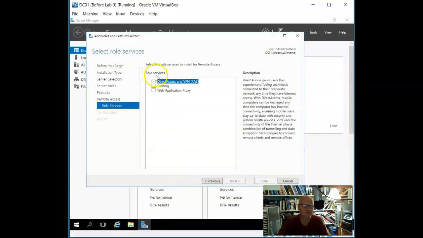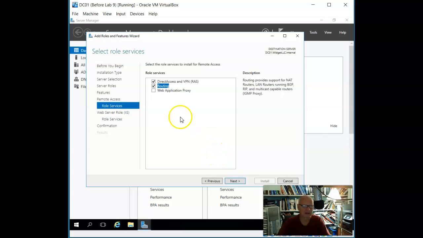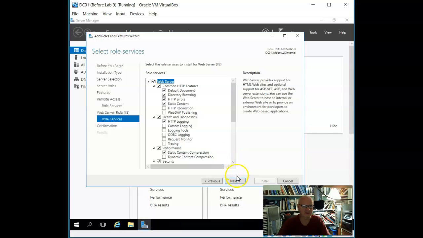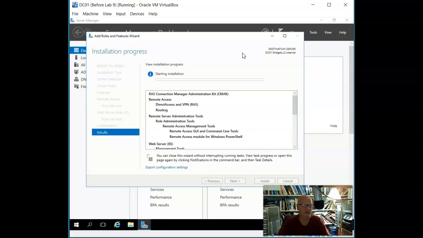And now for role services, we would add the routing role service to that role. And now I would just go ahead and complete this installation, and I would now have myself a router. So that's how we would turn a Windows Server into a router.